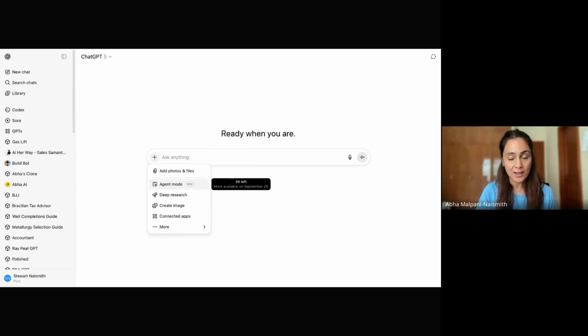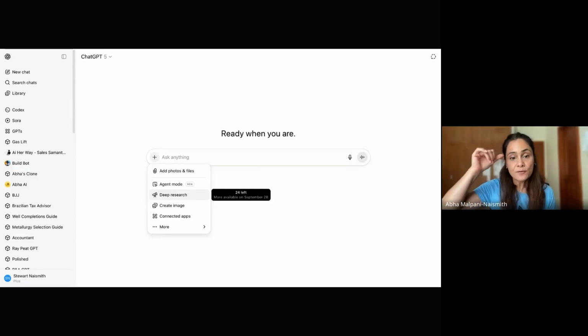I've been playing around with agent mode. I'm not really seeing how best to use it yet, but when I do know, I will share that with you. Deep research, if you haven't used it already, I highly recommend you use it. This is not a ChatGPT-5 feature. This was there before, but I'm just going over it just in case you haven't seen it yet. It is really, really thorough in its research. So it goes deep, whether you want competitor analysis, market analysis, keyword analysis, any analysis that you want, it goes really, really deep and it cites all the sources as well.